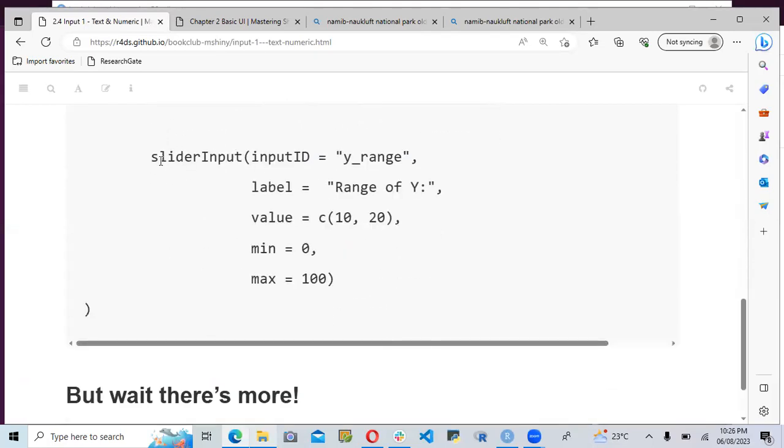What do they have again? They have slider inputs, which is the slider control. Then the input ID is Y range. The label should be range of Y. Then the value will be a vector of numbers ranging from 10 to 20. The minimum value should be 0, and the maximum value should be 100.